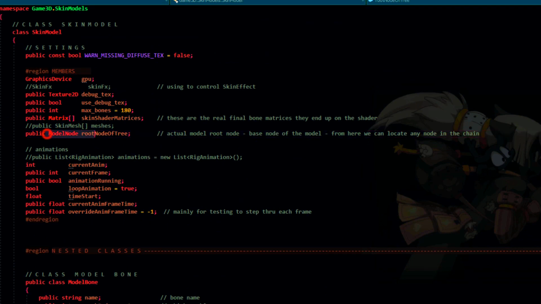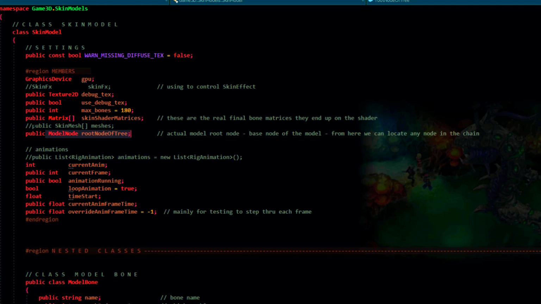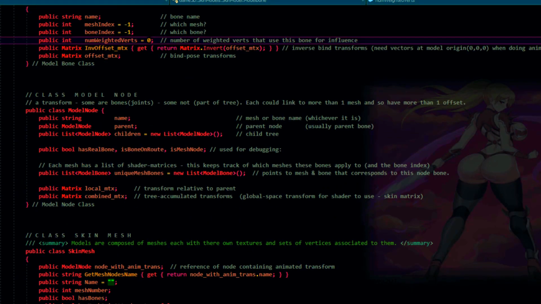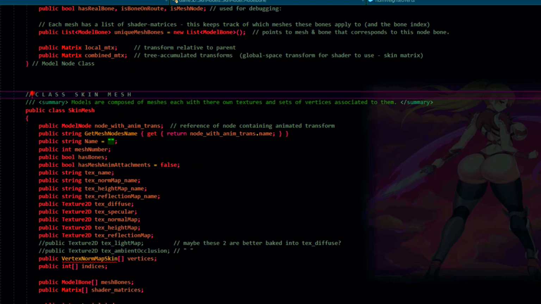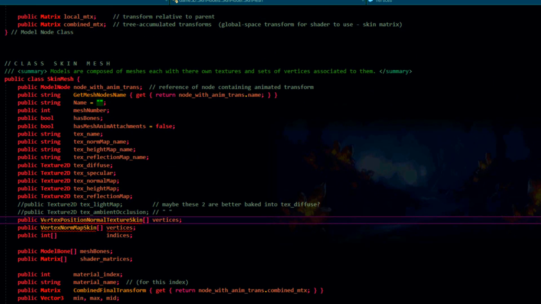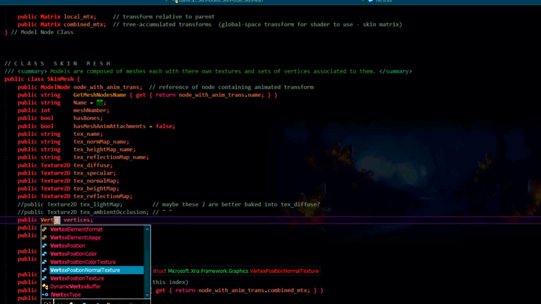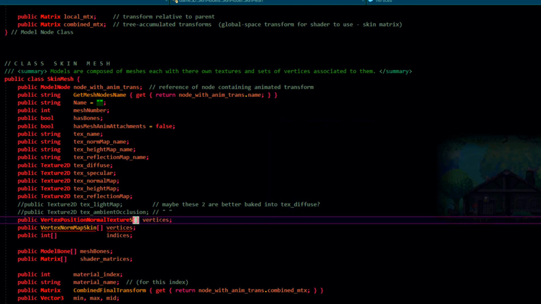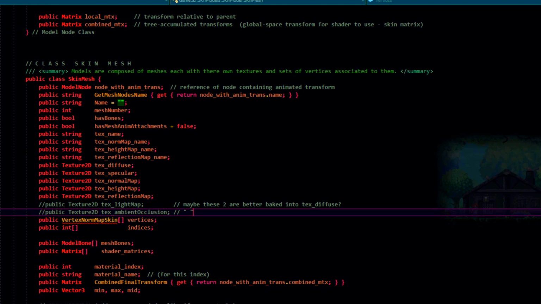And so now we can have our root node of tree uncommented, and we can make some more of these nested classes. Just going down under class model mode, I added this next class, the class skinmesh. First, I'll just address what's going on here. I got this vertex normal map skin. If you wanted, you could use the regular way of saying this, which would be like vertex position normal texture, as I'm sure you're familiar with that, and then add skin or something else on the end of this to signify the other entries that this vertex declaration type will have. We haven't made this type of vertex yet, but we're going to add it shortly.